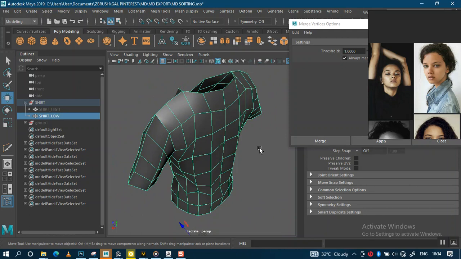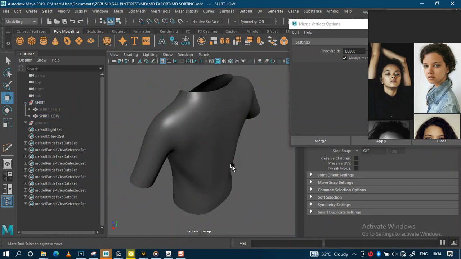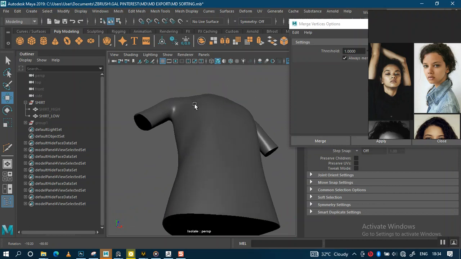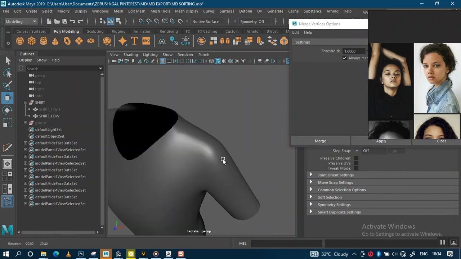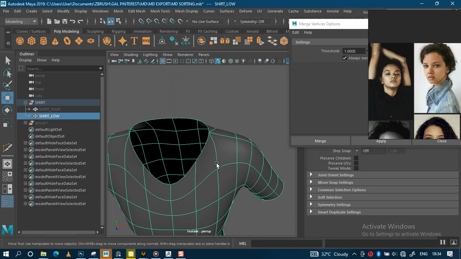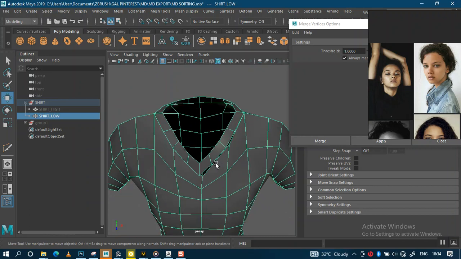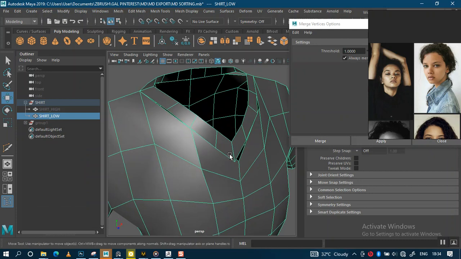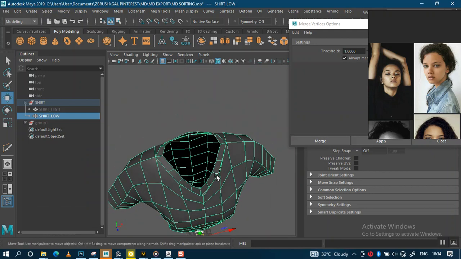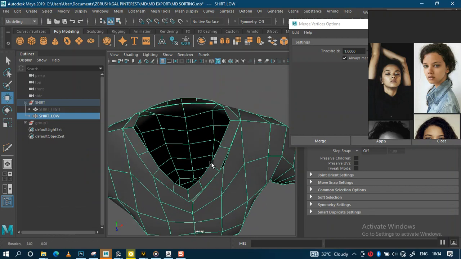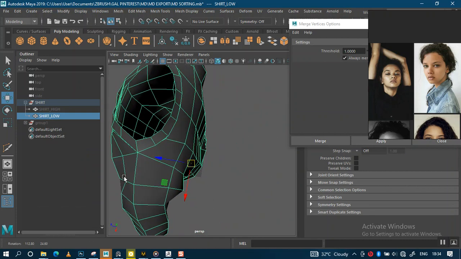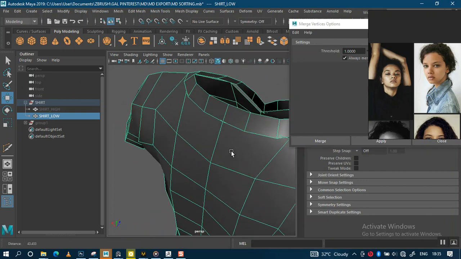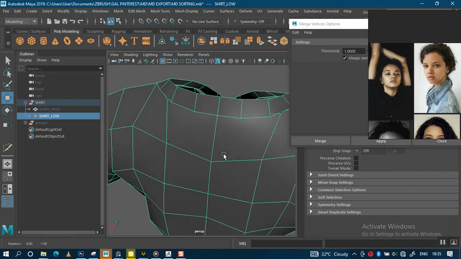So let's see what we have in here. I hit the 3 key. Yes, good. Yes, this looks good. This is exactly what we need. So the last thing we need to do now is just to do the same for the collar. I'm sure you guys get the idea already. So I'm just going to leave you guys to do just that on your own. So I'll see you guys in the next lesson.